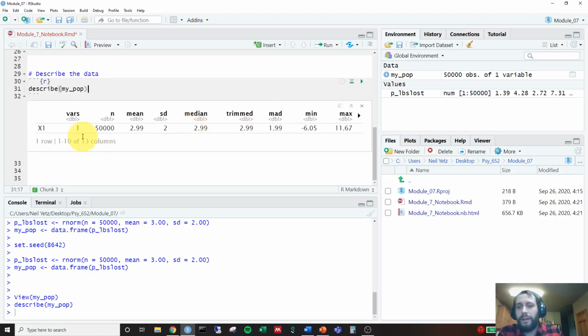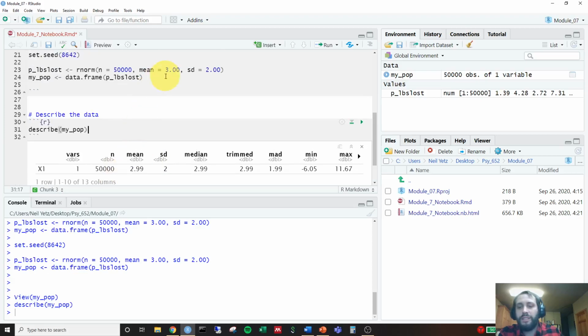So as we can see, we have a data set with 50,000 observations. The mean is 2.99. We set our mean to 3.00, so it got pretty close. And our standard deviation is 2.